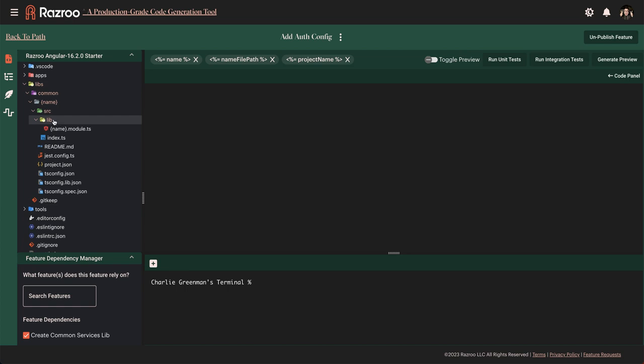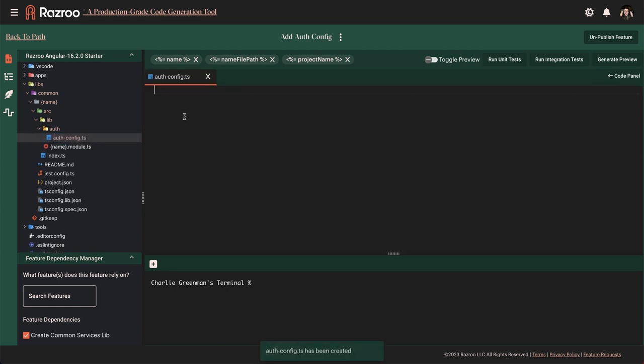So I want to create a folder called auth, and I want to add an auth config inside of my common services folder. So let's create this auth config.ts. I want to say export auth config equals yada yada and URL XYZ.